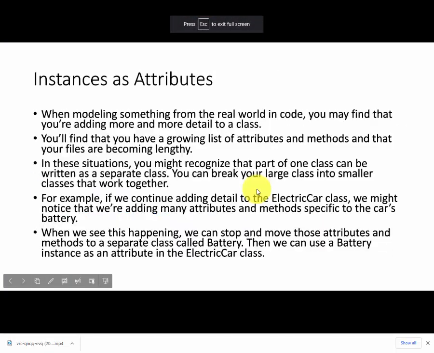Fine. So you can use instances as attributes when modeling something, and you can modify and add more and more details to the class. If you keep on adding attributes and methods, your class will become very lengthy, and huge code will be generated. In this situation, you can break your class into smaller parts, like creating another class. Inside one class you can have a separate class.